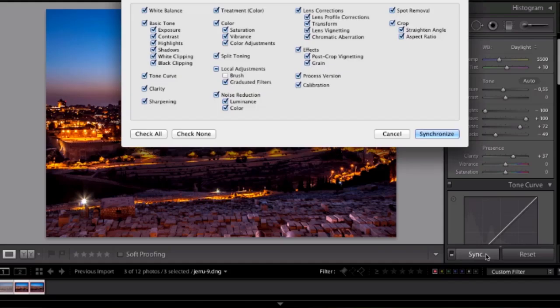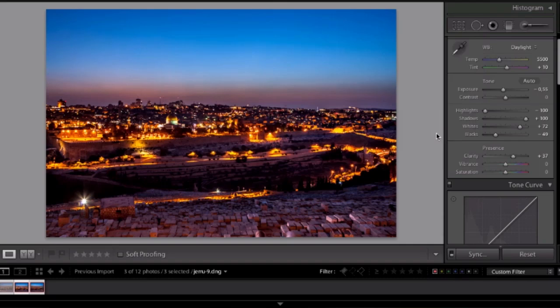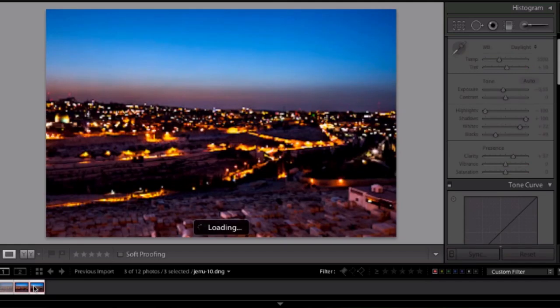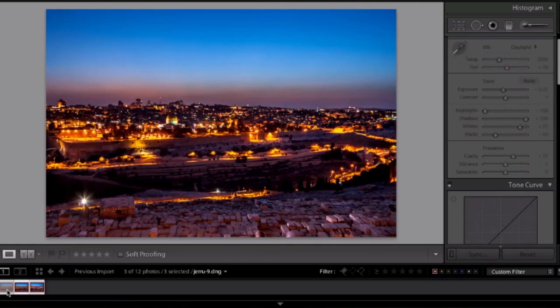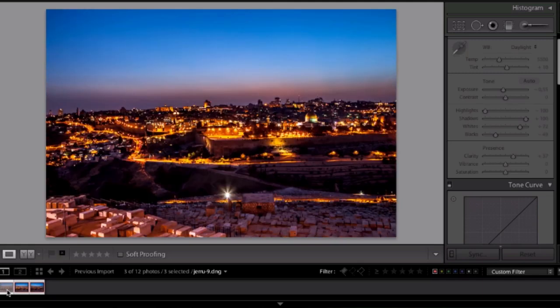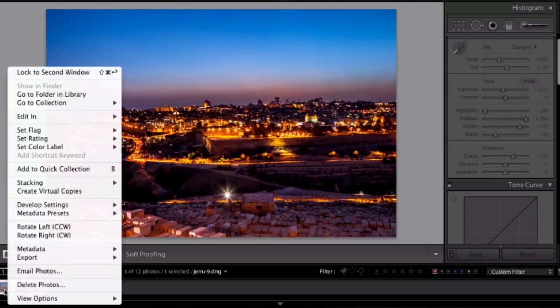Then I'm going to click on Sync. Everything is still marked except the brush, and synchronize. That's going to add what we just did, the lens correction, the sharpening, and the details, on all three photos. Okay, I just make sure that I look real fast at all three photos. Okay, that looks good.